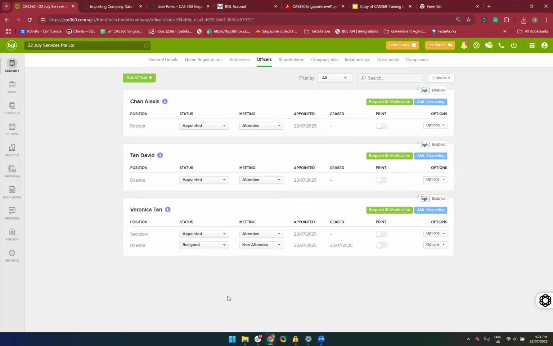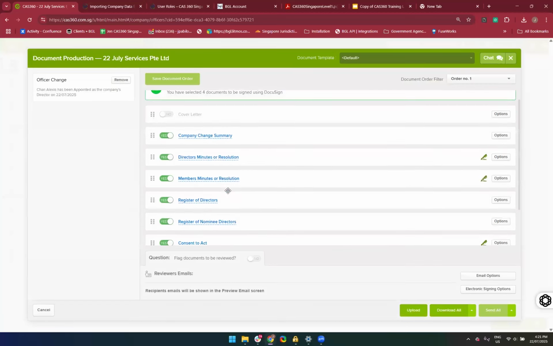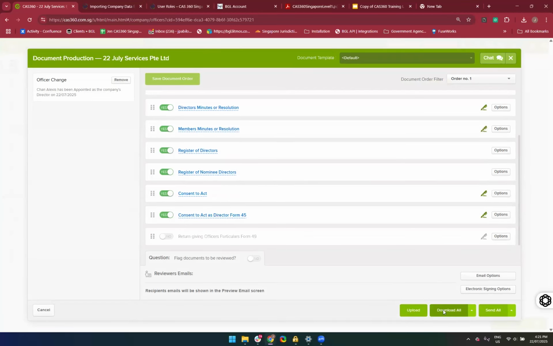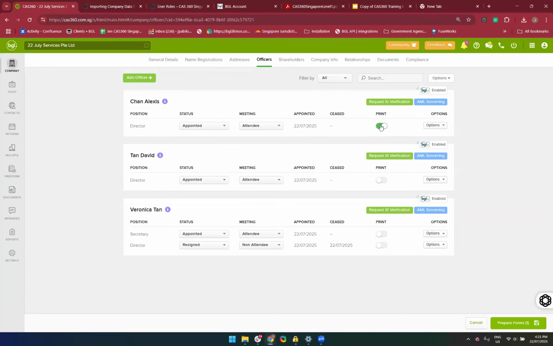Now, to reprint a document, so for example, I've processed an appointment of director of Alexis Chan. If I want to reprint the document again, I can simply click on the print toggle. This will enable me to re-prepare that company change and click prepare forms. So this is how we do officer changes in CAS 360.